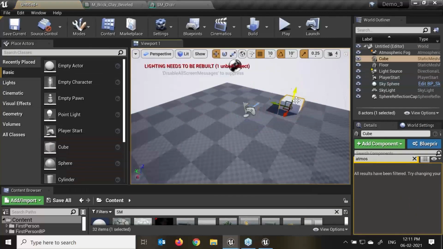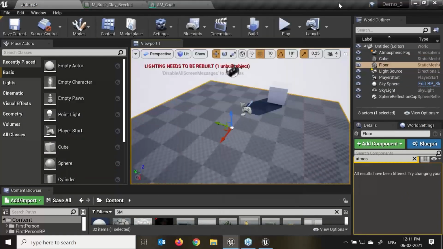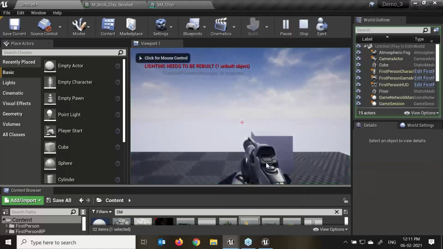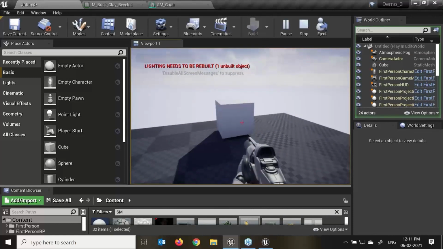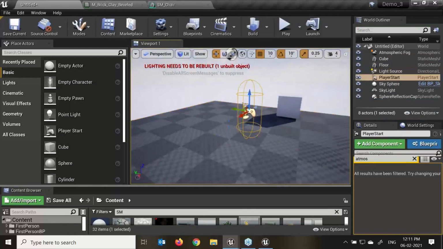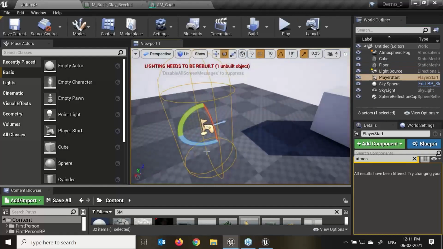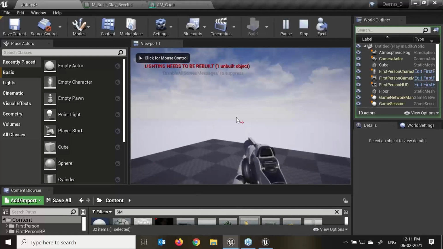a cube over here, start and select, pull over here, play. Here we can see this is only a static mesh. If I rotate that into these directions, play, so my direction will be that.